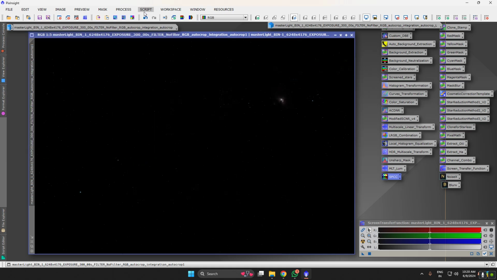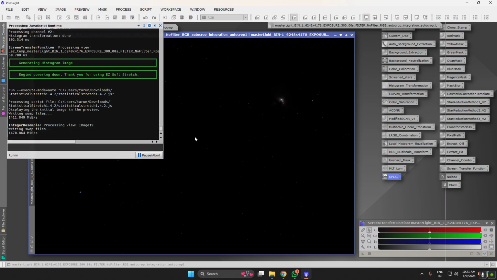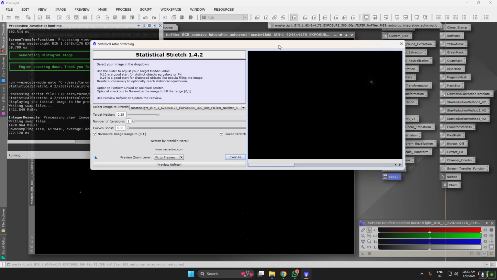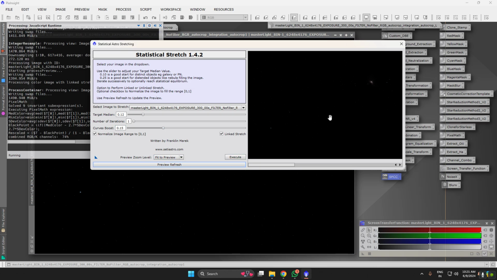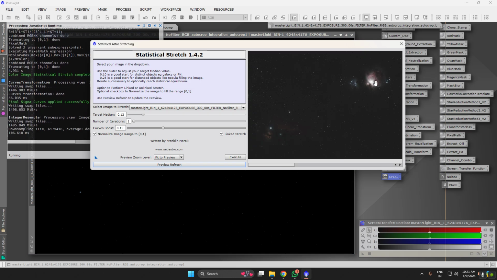Recently, another stretch method I've seen is with the IHDR and the statistical stretch option. This one is a bit tricky, and you have to do a lot of trial and error to learn this. Once you install the statistical stretch option, you have something called target median. You can reduce it to at least 12 and boost up to 10 or 15, and then preview and see how your stretch is at that time. This is your initial stretch.